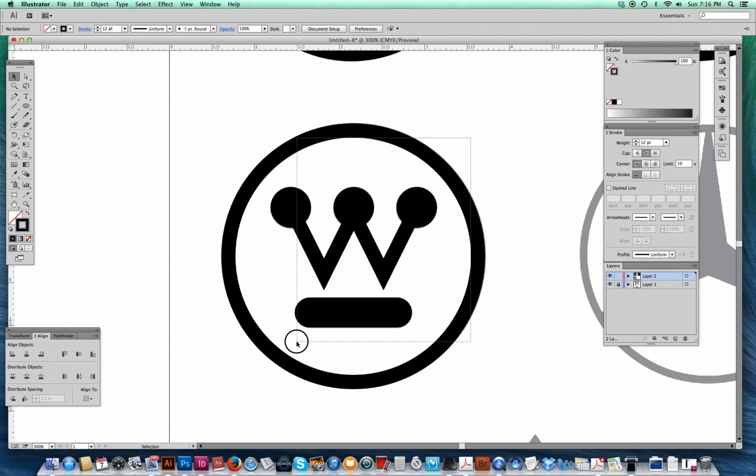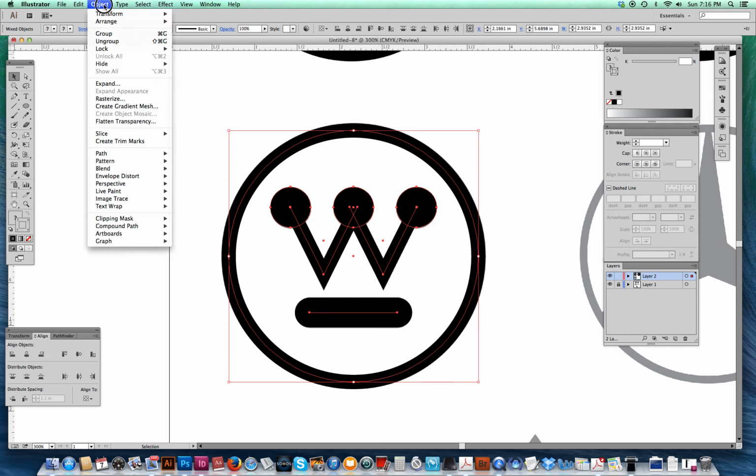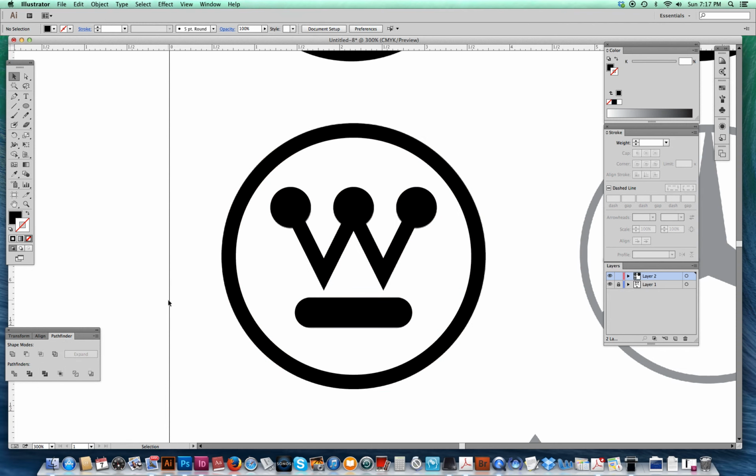Now we'll select all of the elements we've created and use the Align tool to once again make sure everything's aligned along that vertical axis. The last step is to select all the objects in the logo, pull down to Object, Path, Outline Stroke, and then use the Pathfinder tool to unite everything as one object. And we're done.